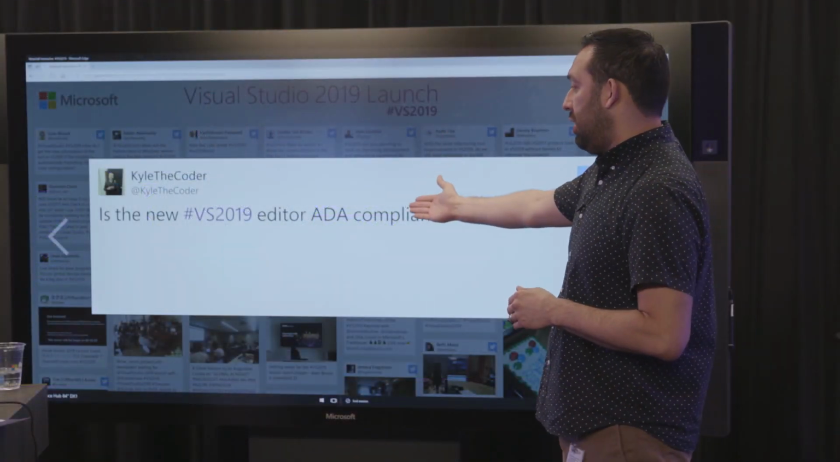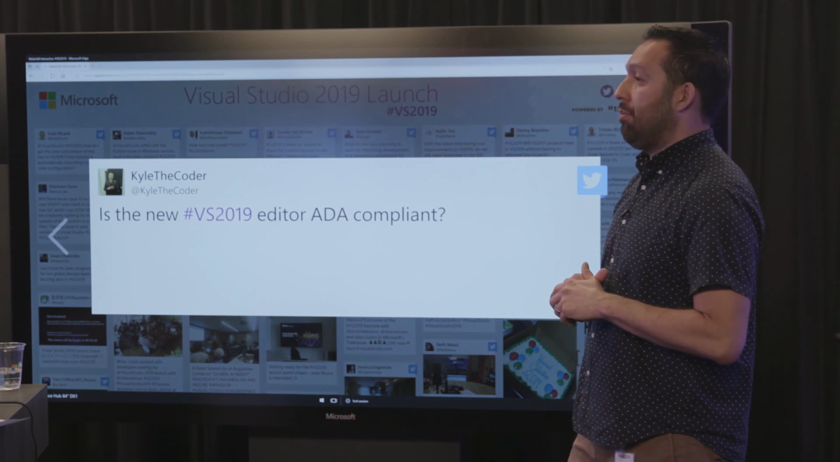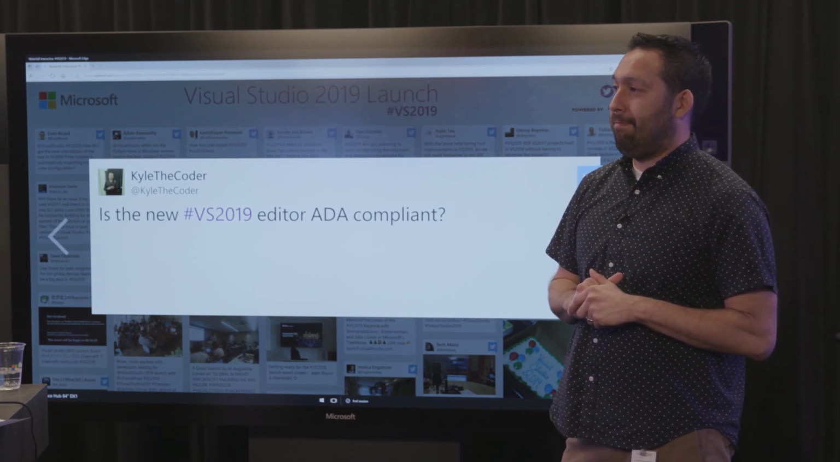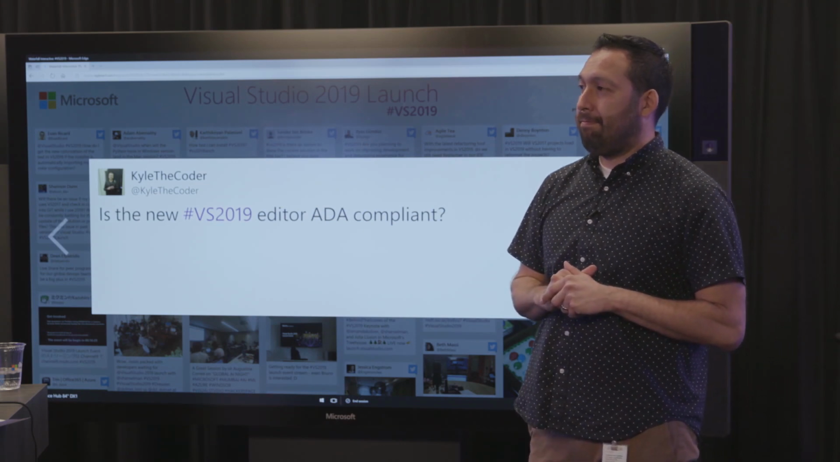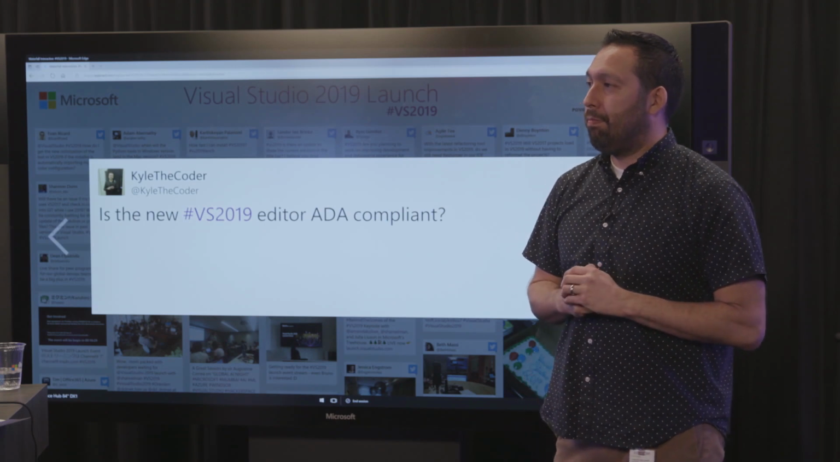Here's a really important question. Is the new Visual Studio 2019 editor ADA compliant? Yeah, we've definitely been working on improving the accessibility of Visual Studio 2019 for a couple of years. And actually 2017, I believe, was ADA compliant. But we continue to work on that and improve that.